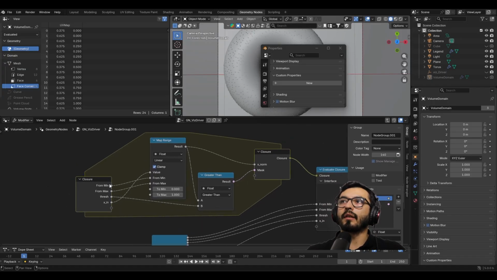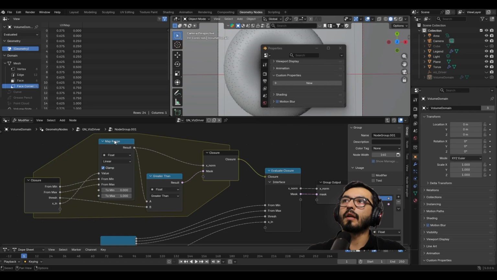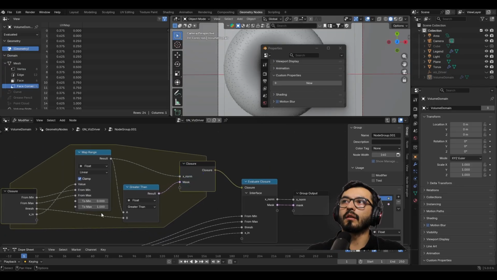This closure will take the range from minimum to maximum that we will define somewhere. We will take some threshold to make some mask, and it will take some coordinate that we will call x in. We will do a map range, so we will have everything that we receive from this minimum maximum converted to 0 to 1, and this will give us this value that we enter, this x input. We will have it mapped in this range, and we will have it just normalized.